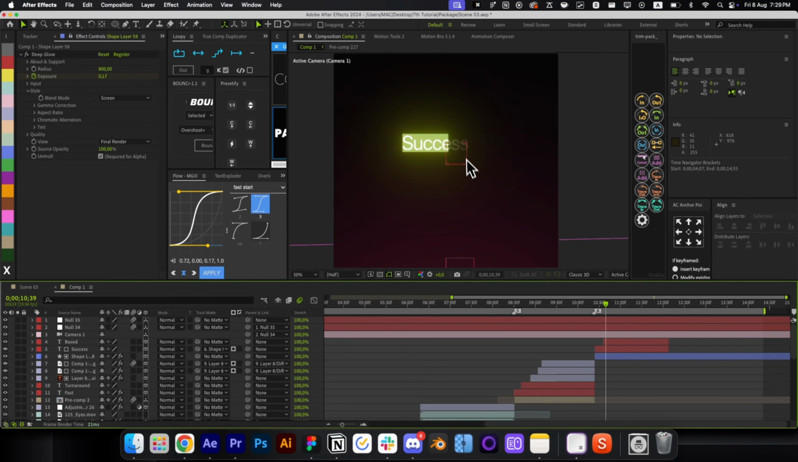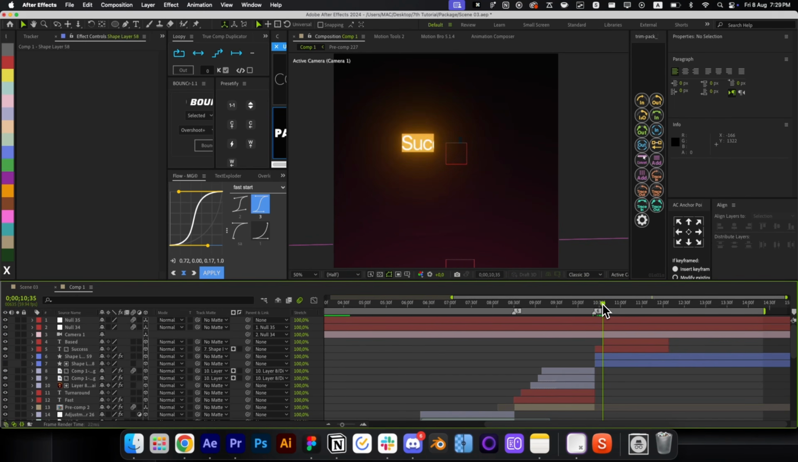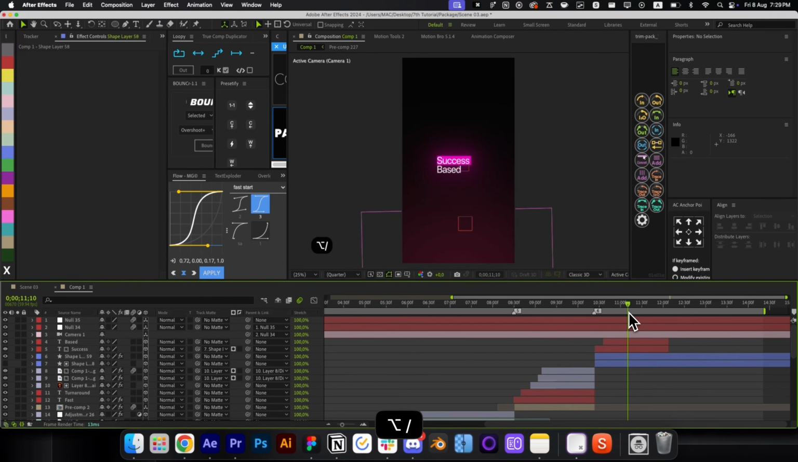You may notice here that the text layer is showing outside that shape layer. So to fix this, you're gonna duplicate one of the shape layers that we track matted with and hide it, then remove the below from it.